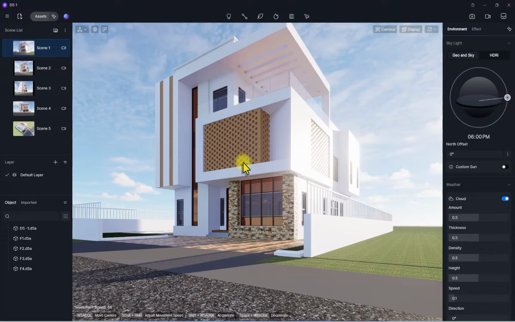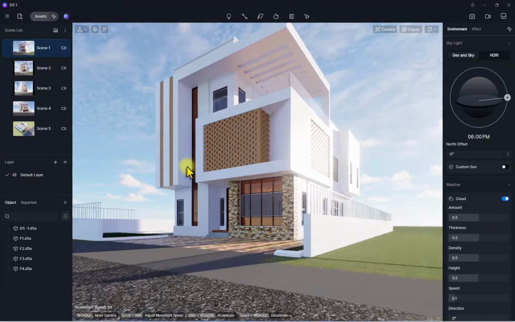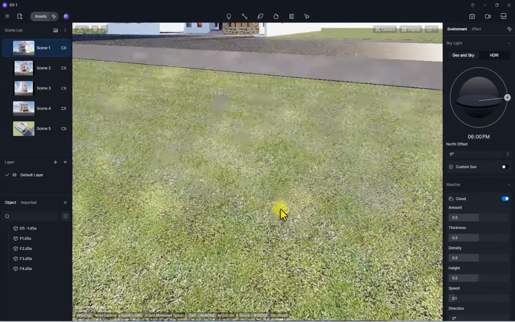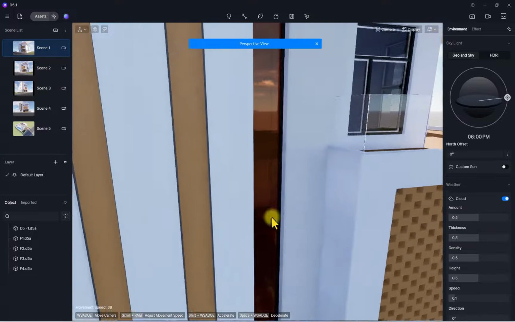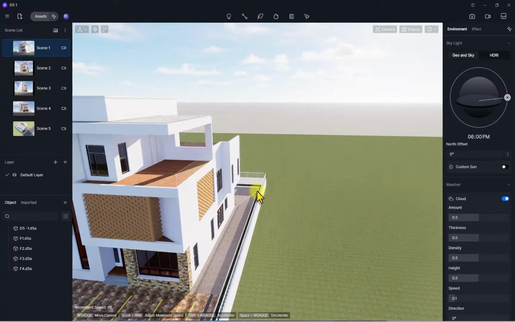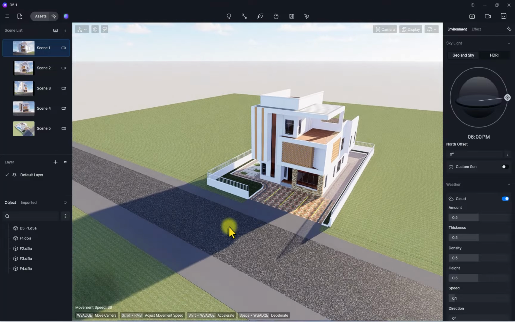Alright, so we are now going to start with the material application. So we are going to click on P to exit 2-point perspective setting. Let me just click on it again if it wasn't effective. Then we are going to be navigating around this model and we are going to be applying materials. So first we are going to start from the site.